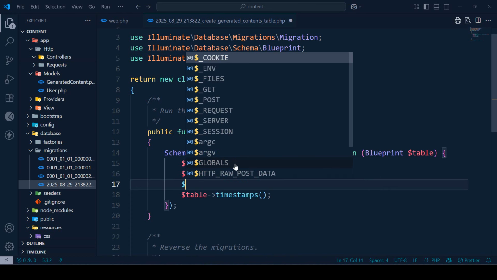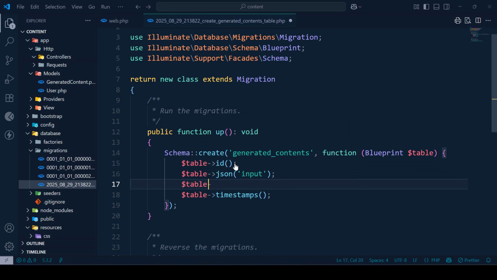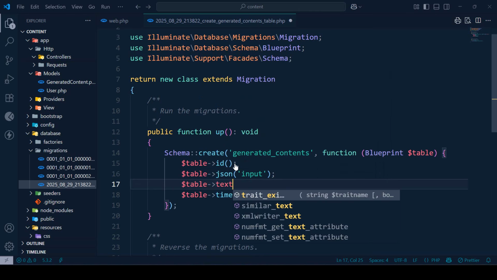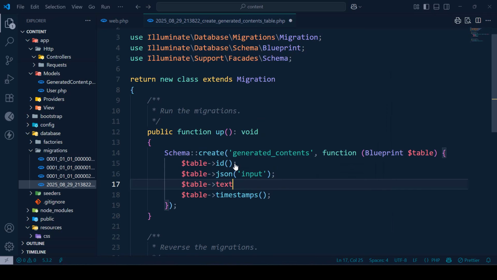Then I want to define another field, and I make it a text type, and I want to name this field output. That will be the output, which will be generated throughout this API. I just make it a text field, which is fine.